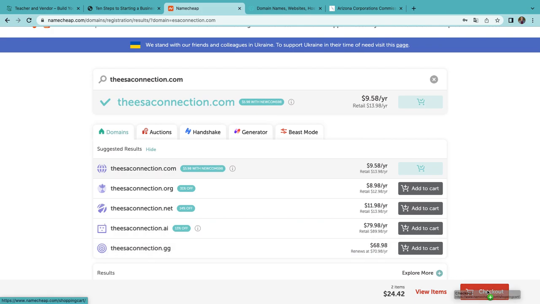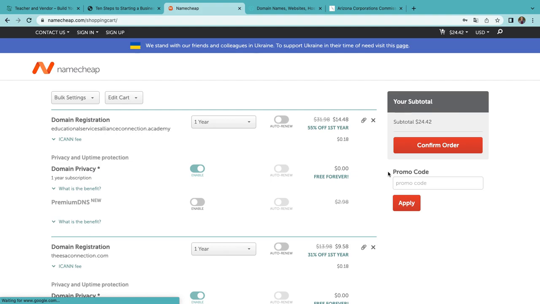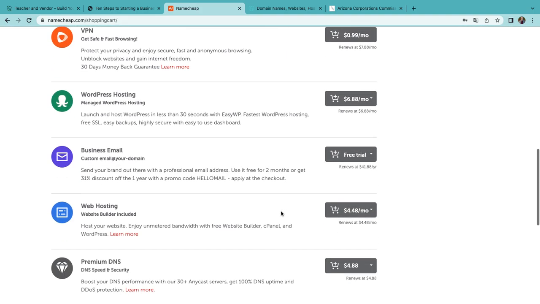So you just hit the checkout. You don't need to buy all of the other stuff that they're going to want to sell you. The domain privacy is free, so you probably want to click that on, and then you can buy it for a couple of years, or just click this and it'll auto renew every year. But you don't need to buy all this other add-on stuff yet.